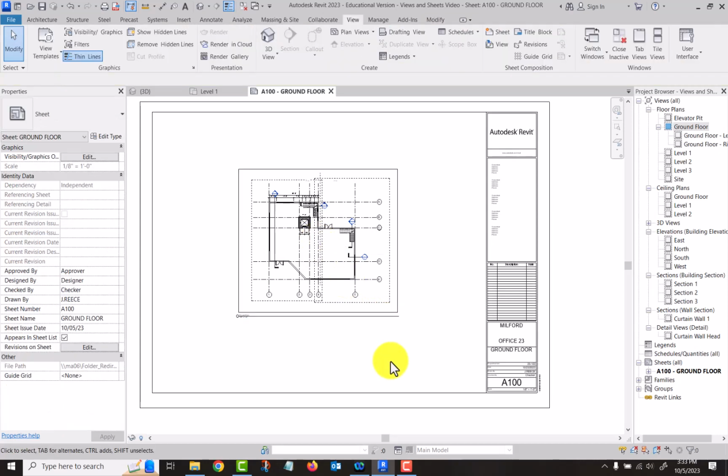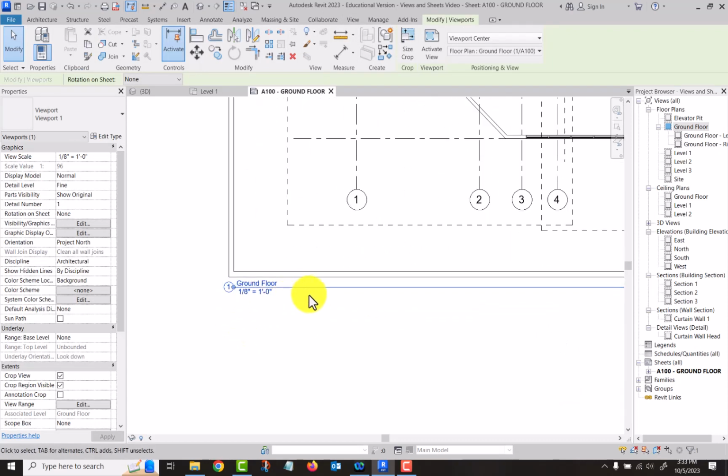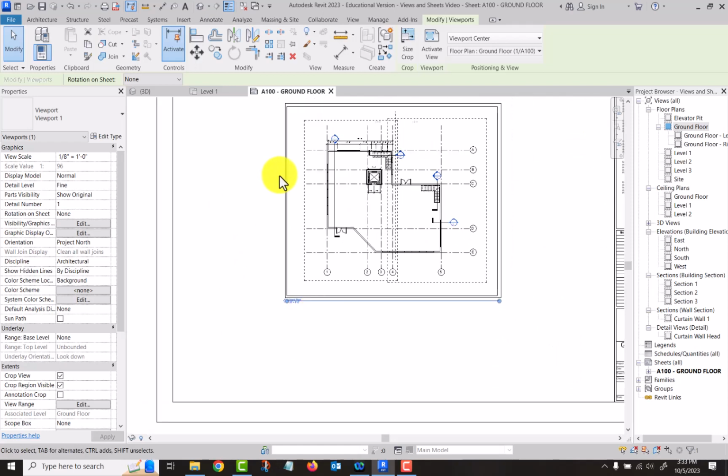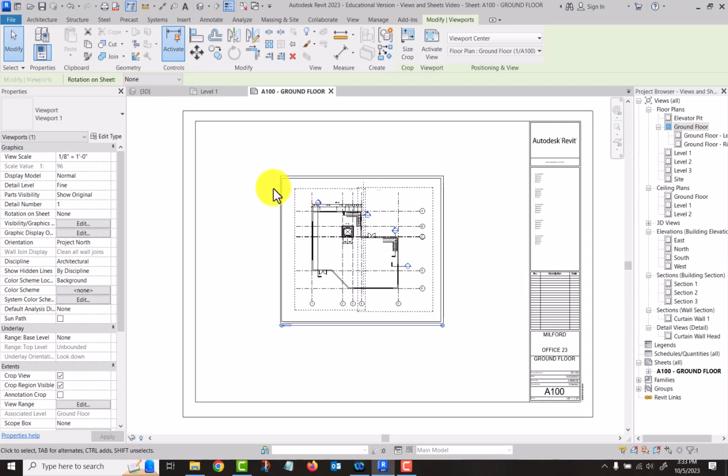All right. Now, this creates a viewport. And so when you place it on the drawing, you've got two different things here. You've got a viewport and you've got the view title across the bottom here. So the viewport is based on what we just did in the last video where I changed the crop region. So the size of the viewport itself is based on the crop region of your view.